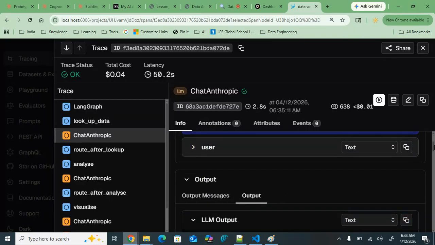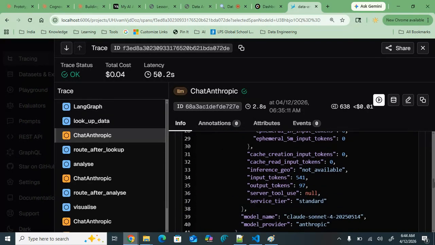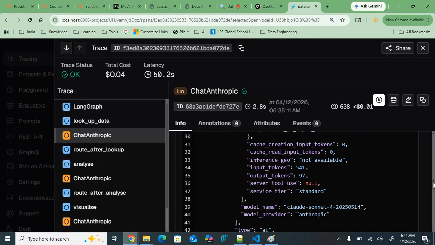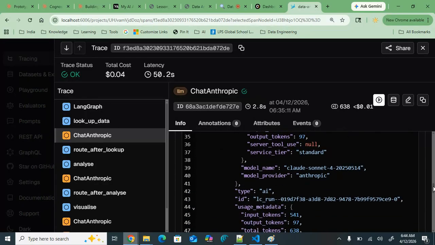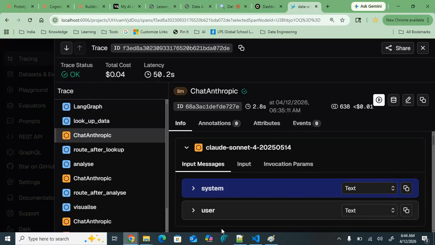If I go to output, you can also see how many tokens got involved: input tokens, output tokens. So you can also see that information, model name, model provider, the complete thing you can see here. Okay, so total tokens is 638, which is the sum of input tokens and the output tokens.